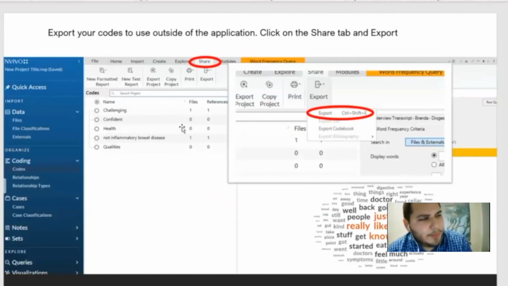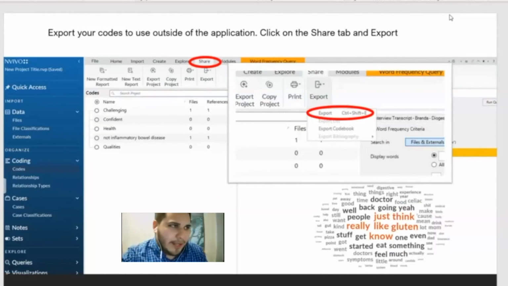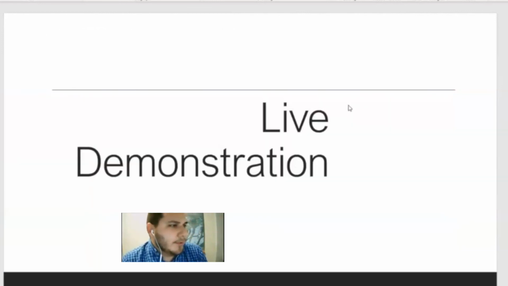And let's say that you wanted to export your codes like a list. Let's say you created a bunch of codes that you need to take a closer look at, maybe recategorize all of your codes into smaller categories. You can export all of your codes by going to the share tab, export, and then click export again. When you click export codebook, this will export it in an Nvivo only format, so you can only use it in Nvivo. So just keep that in mind. But if you click the normal export, that'll export it in a Word document or an Excel file, one of those. So let's do a live demonstration of that.